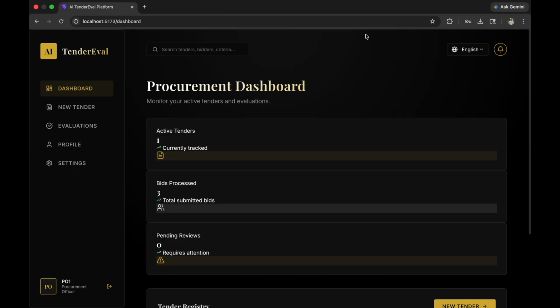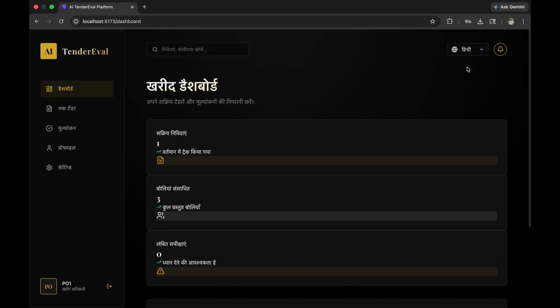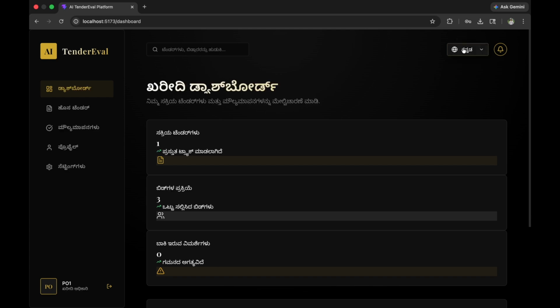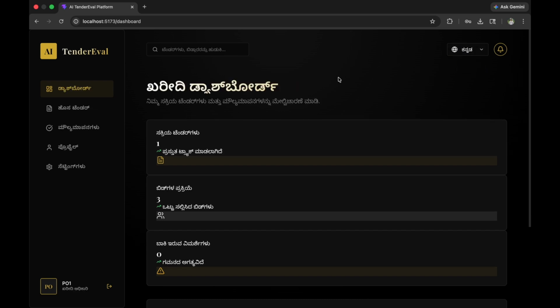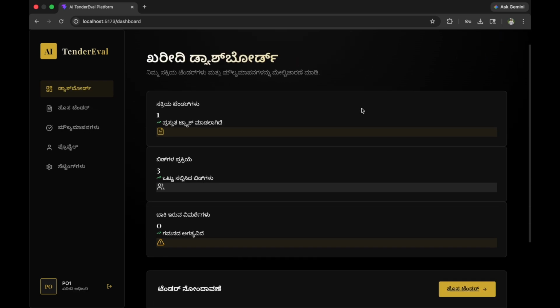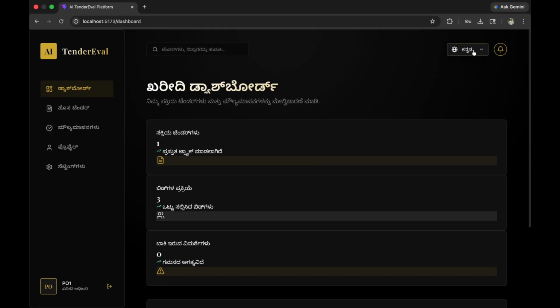This project of ours also supports multiple languages. For now, we have implemented English, Hindi, and Kannada, so that a user who is comfortable in any of these languages does not face any difficulty while using this website. So this is how we have designed our website.